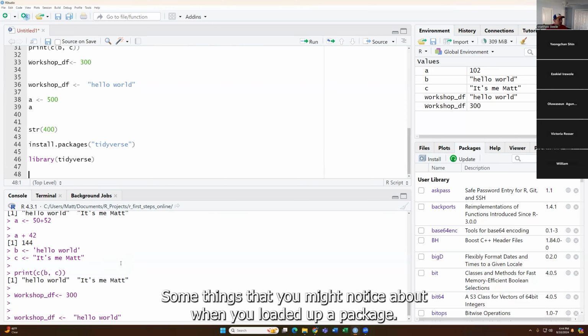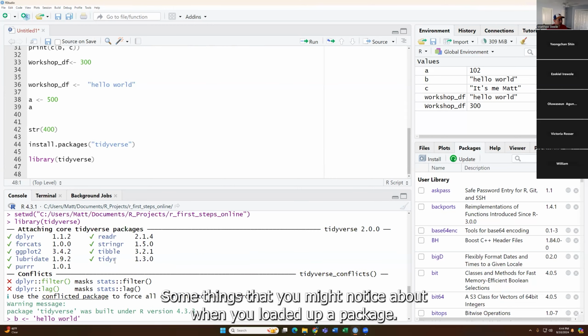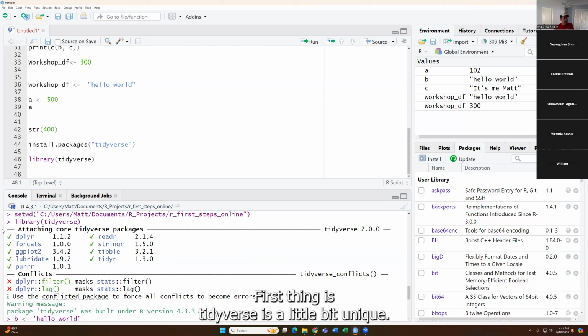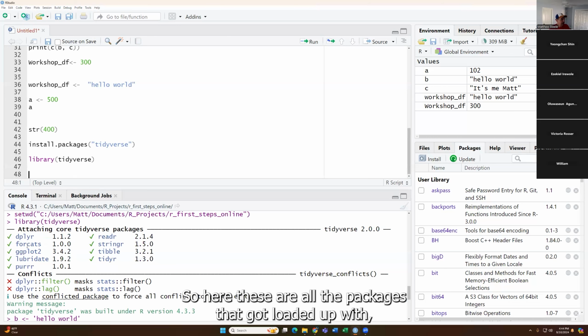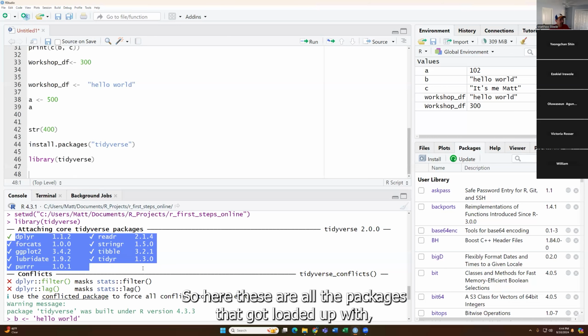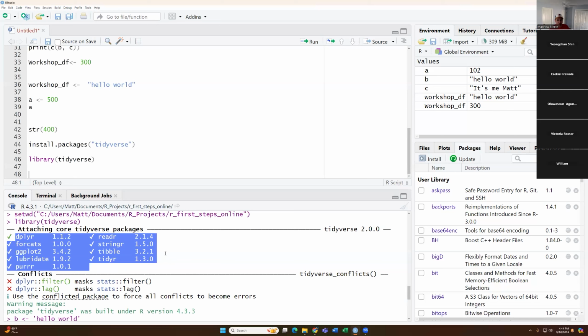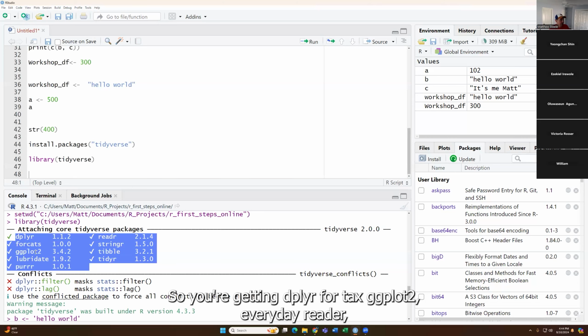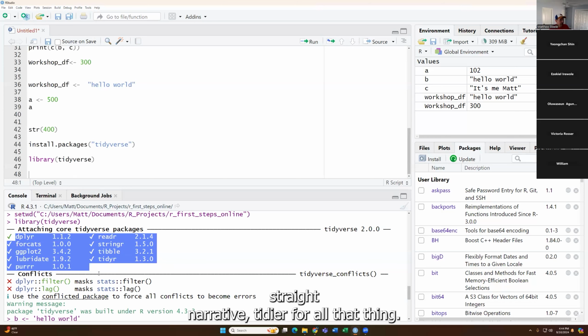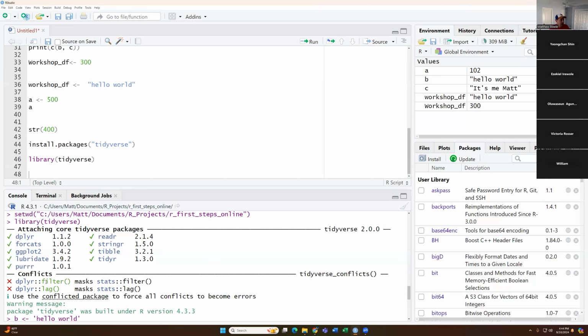All right, some things that you might notice about when you loaded up a package. First thing is Tidyverse is a little bit unique. It's actually a suite of packages. So it'll say here, these are all the packages that got loaded up with Tidyverse. So you're getting dplyr, forcats, ggplot, lubridate, readr, stringr, tibble, tidyr, purrr, all that.